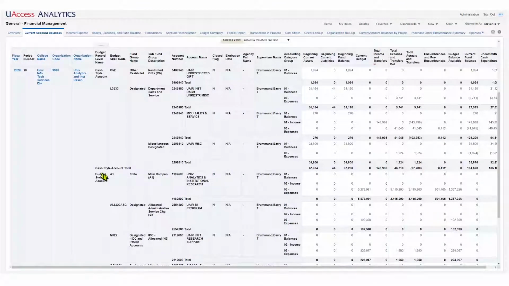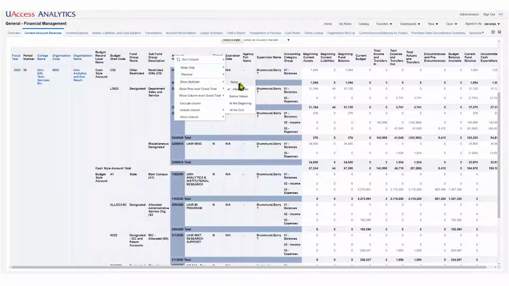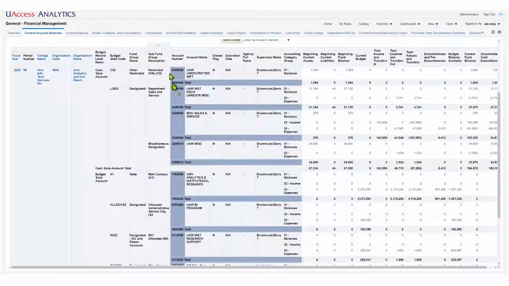I'm also looking over here, and I'm seeing that there are totals, or subtotals actually, for each account. And I thought, well, that's a little odd, until I realized that there are two different accounting category groups in here for balances and expenses, and income balances and expenses, actually. So that's the reason that there are subtotals here. If I thought this was excessive, I could right-click on the account number column, and I could remove the subtotals from each column, but they are in fact performing a valuable function. So I'm going to leave those in there.